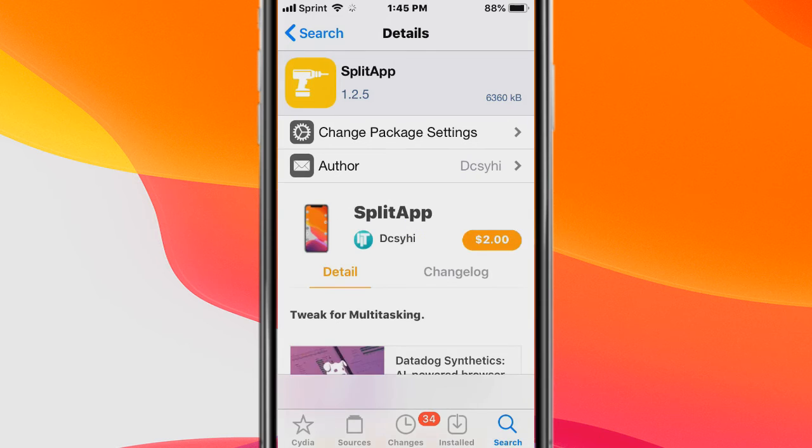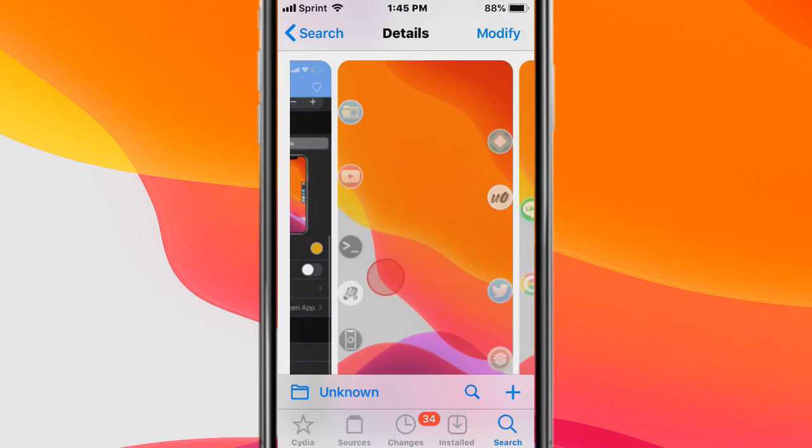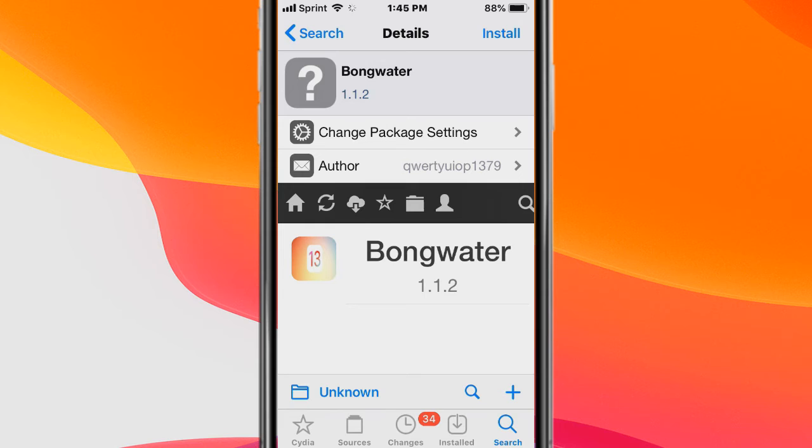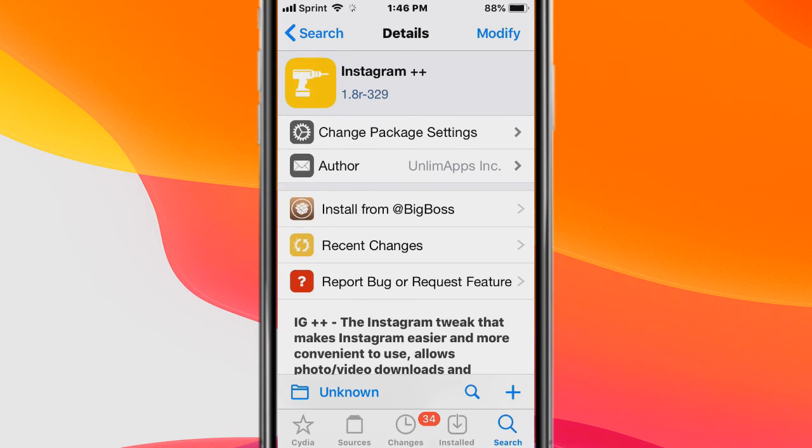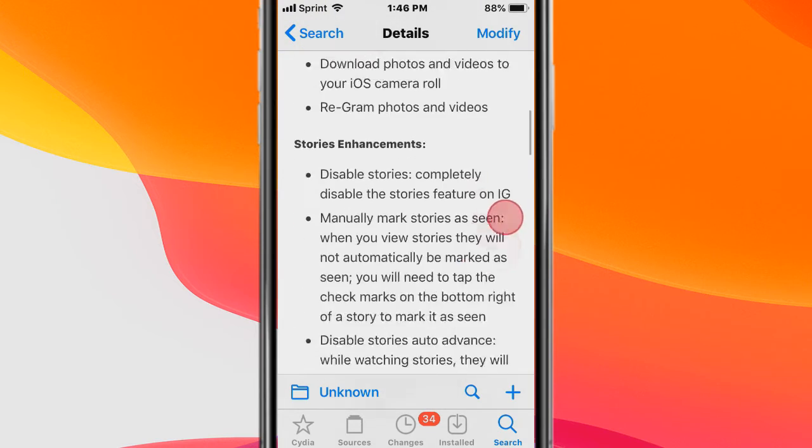This is called Split App, and it's a tweak for multitasking. This is called Bong Water, and it's a redesigned phone app. This is called Instagram Plus Plus, and it lets you download and copy Instagram media.